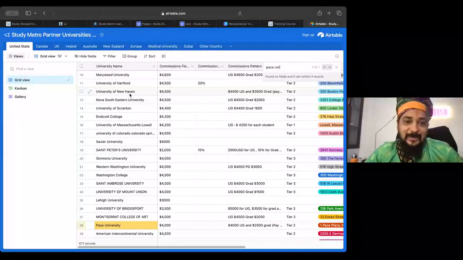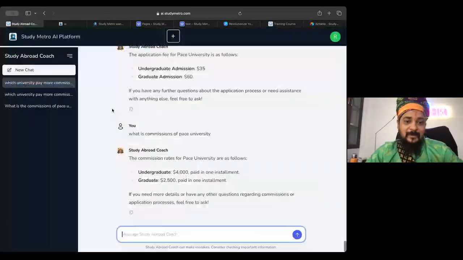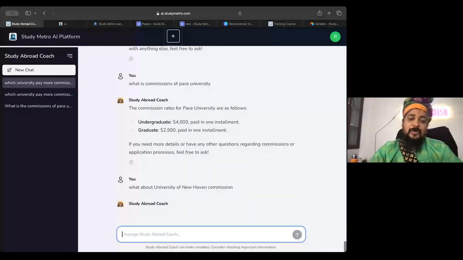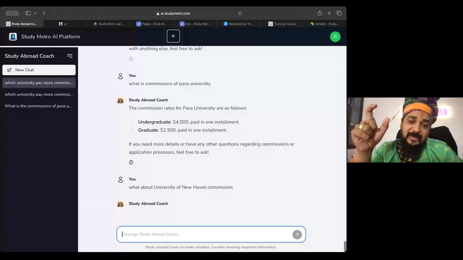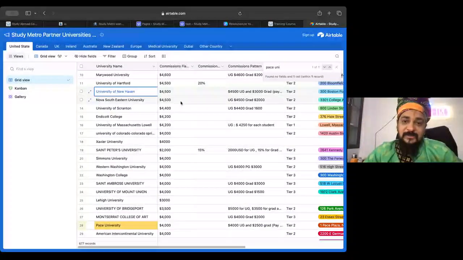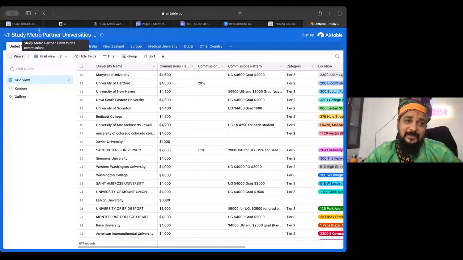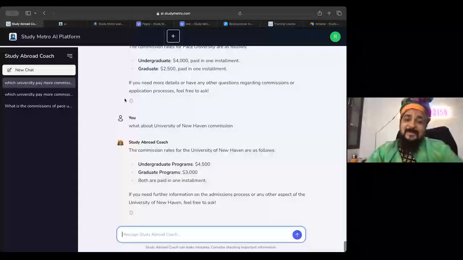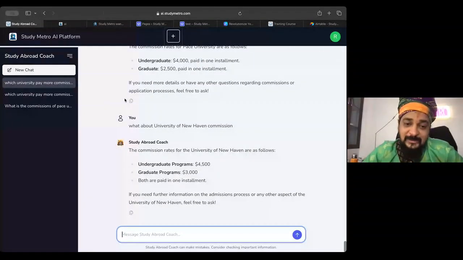So let's say we try the University of New Haven: what about the University of New Haven commissions? Whatever you ask, because we have trained the AI, it will give you answers only from the data we have fed it. You can see undergraduate is $4,500 and graduate is $3,000. So the AI is smart enough because we provided the entire information to it, using our knowledge. Sometimes we forget what is there, but you simply ask the question.